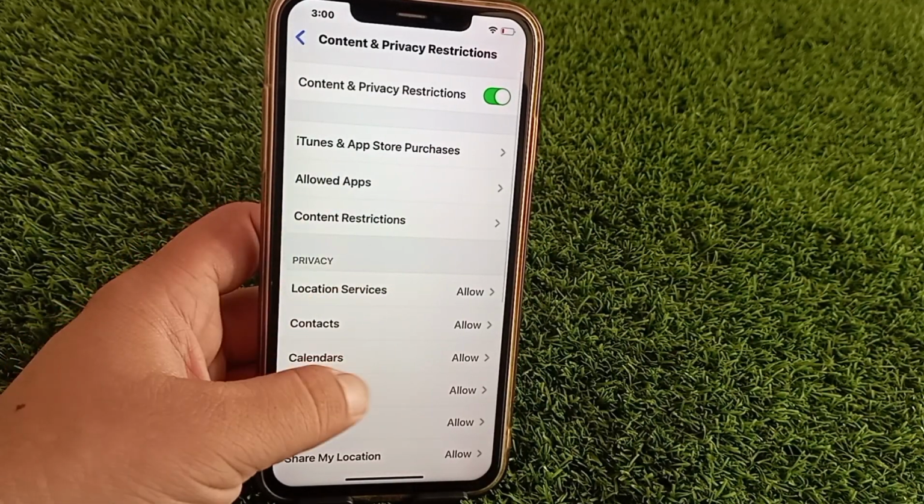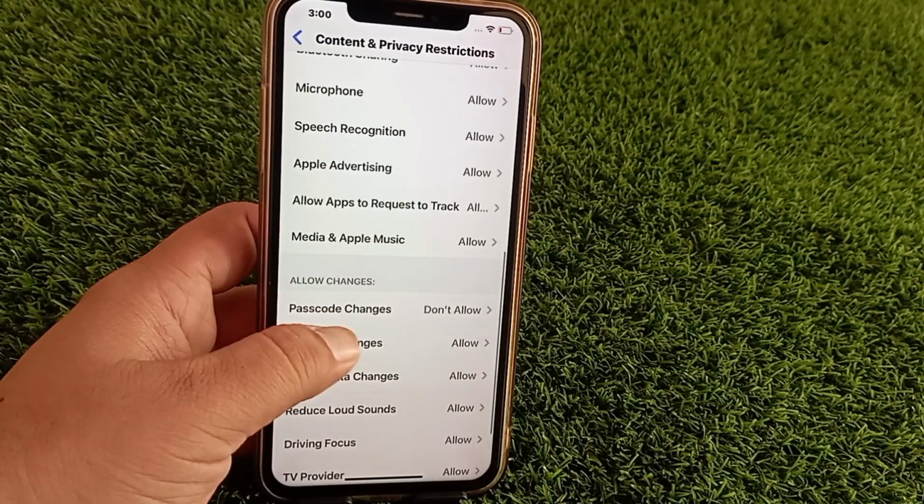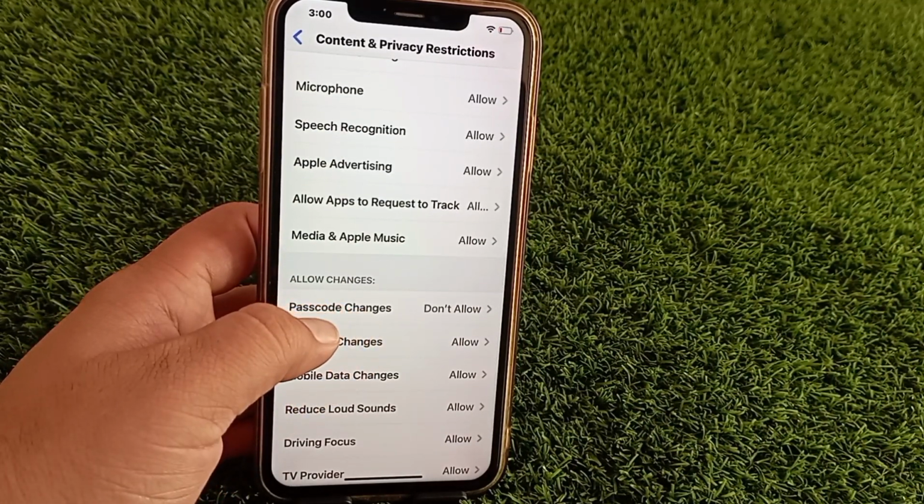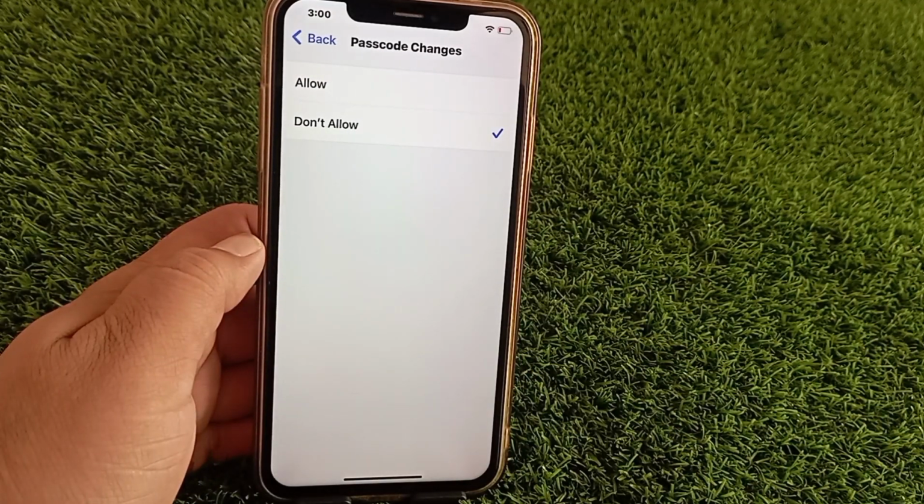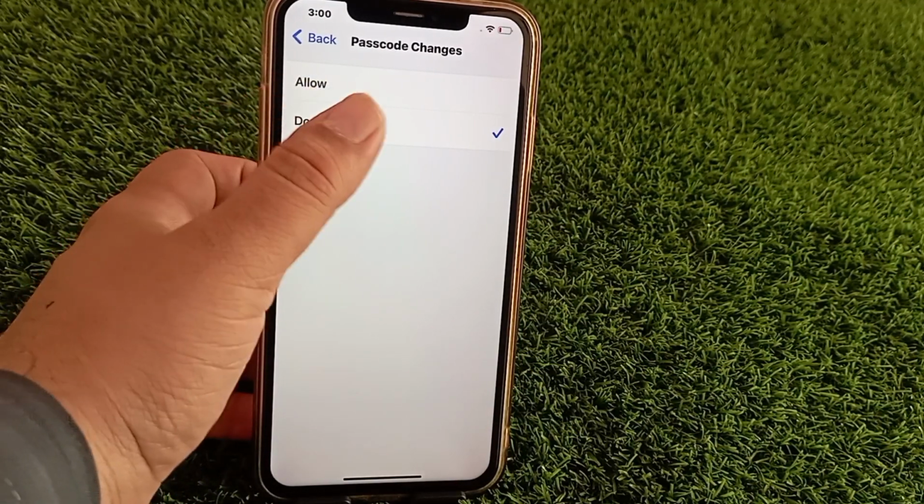On the next menu, swipe down to find passcode changes and tap on it. Here, make sure passcode changes is allow.